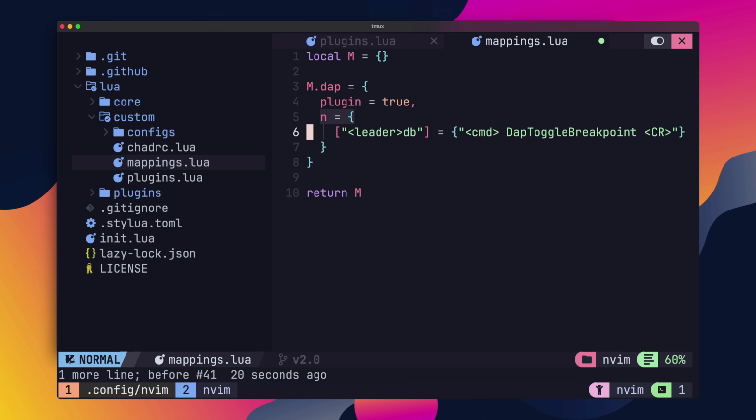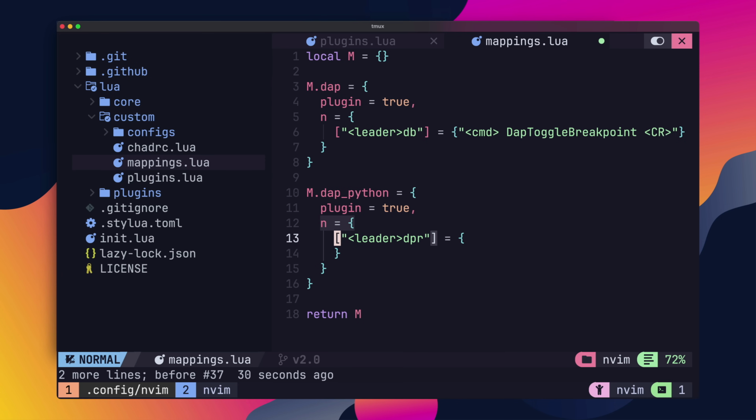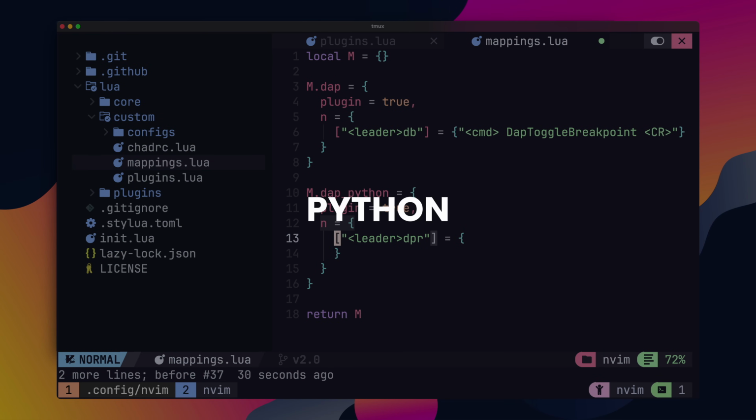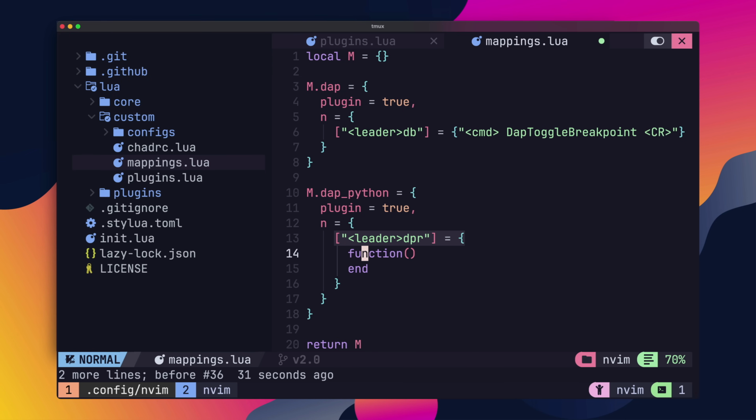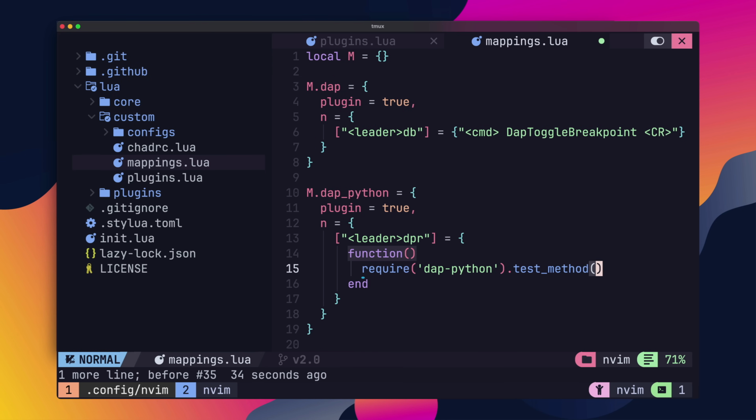The next mapping we want to add is for running the nearest test case in our Python code. To do this, we need to add another entry to our m table called dap_python. We'll also set the plugin value of this entry to be true, and define a mapping for normal mode. This mapping will be for space d p r, which stands for debug Python run. This mapping will load the NVIM DAP Python package and call the test method function.